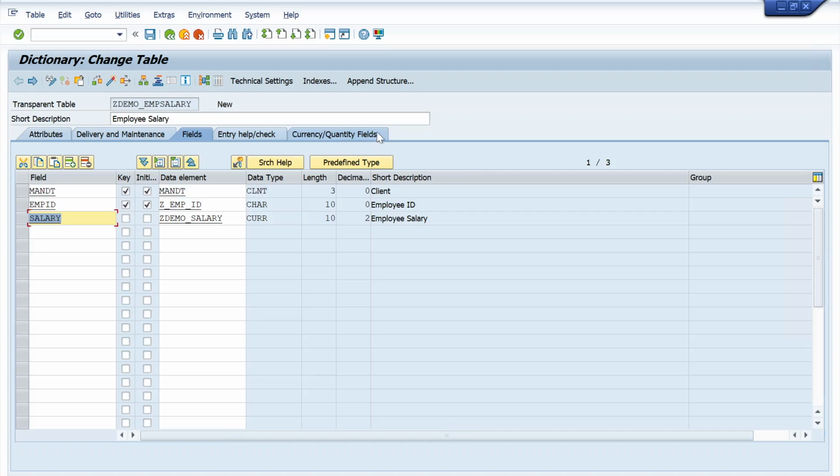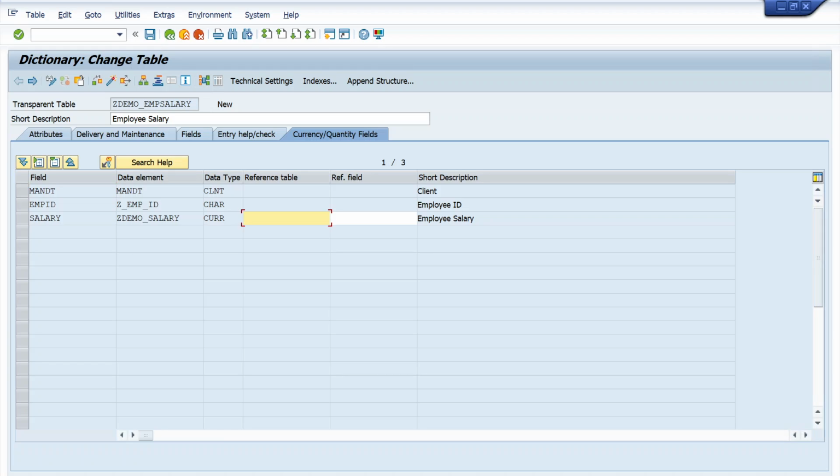Go to the currency and quantity fields tab. So it is here. For the rest of the fields, that is disabled. But if you observe, this is enabled only for salary, right? Because a reference unit is required for the currency field. But how can we know what the reference table and the corresponding field are to maintain that unit? Let's check any existing standard tables.